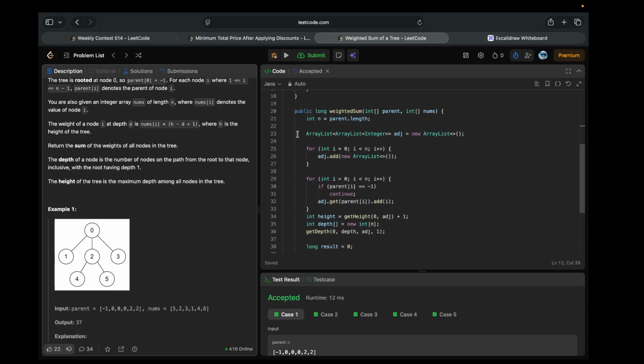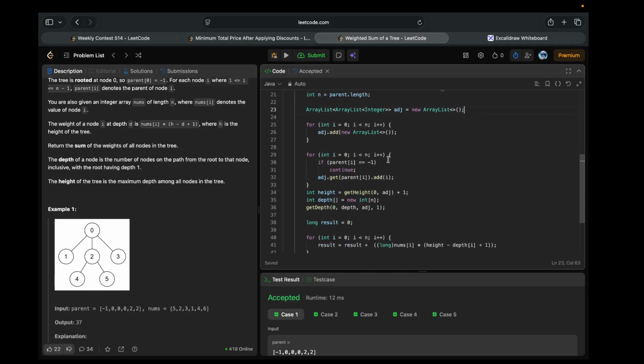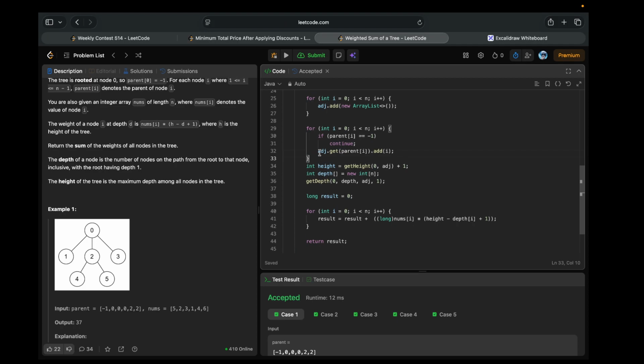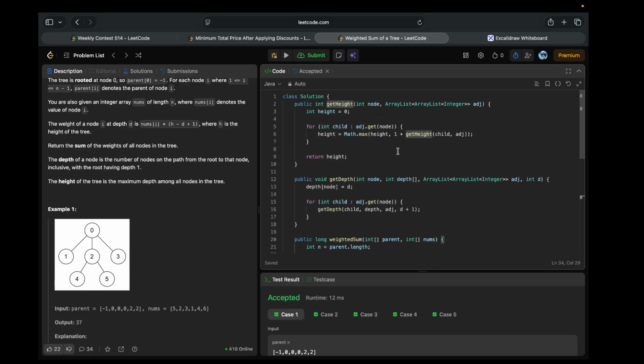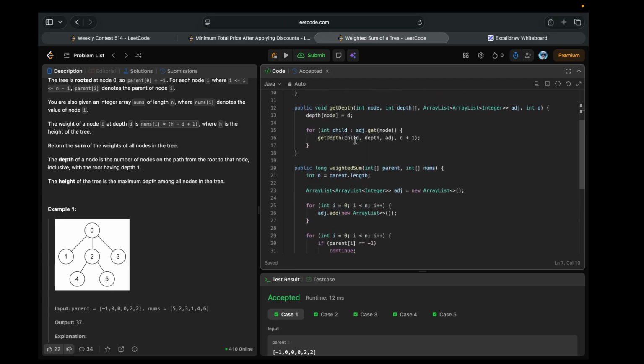So this is the array list which I have created to store the tree in the form of a graph. After that, I'm just creating the graph. This is the case because the root node does not have a parent and we cannot use -1 as index, so I'm not considering it inside the answer. After that, I'm calling the get height function from the root node. This function runs towards all the child nodes and calculates the max height, because you know the definition of height: the height of the tree is the maximum depth among all the nodes in the tree. I'm doing it with DFS and recursively finding the result.